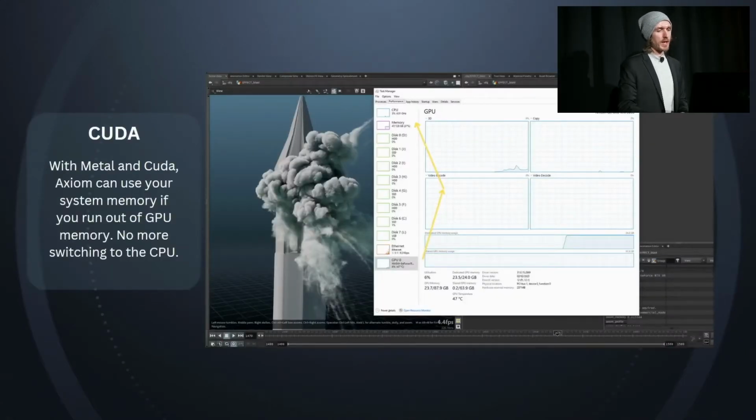Another cool feature of Axiom is if you're using Metal or CUDA, Axiom will always stay on your GPU. It will never switch to the CPU. Even when you run out of your VRAM, it's gonna actually start offloading to your system memory. So it's pretty cool. It's gonna get a bit slower once it starts offloading to system memory because GPU memory is just way faster. But you can see here on this picture, my GPU was completely full and then it started using the system memory.